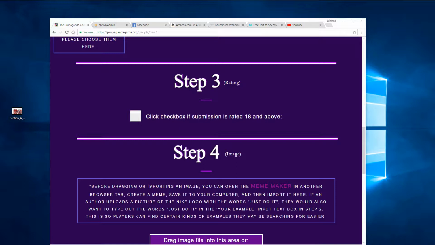The rest of the steps are very simple. In Step 3, we decide whether our example contains content that may be deemed inappropriate for ages 17 or below. Each submitted example is reviewed by an administrator here at the Propaganda website before it is added to the database. We do not shy away from controversial issues, but your example must not contain material that promotes any ideology.